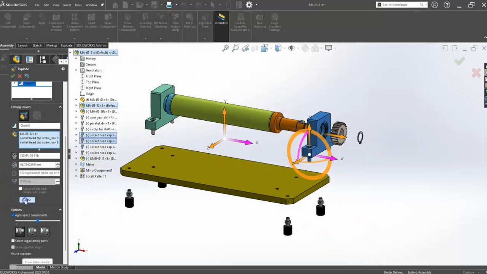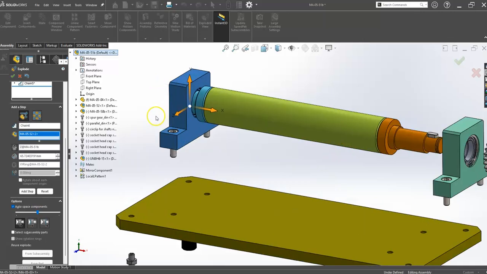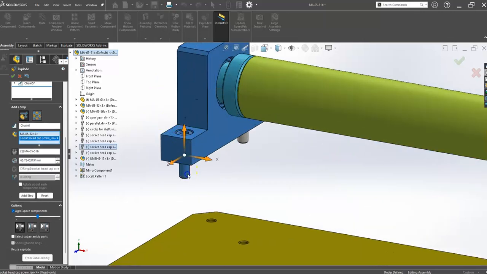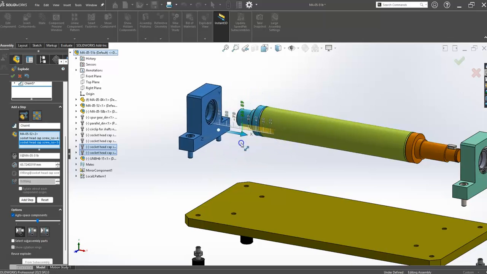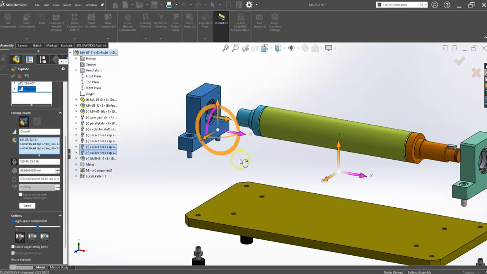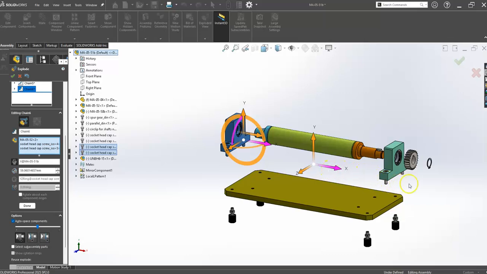Okay, and again hit done, and I'm going to do the same with this other block at the back, and it takes the bearings and everything with it because it's a sub-assembly. I have it deselected there. All right, and drag that out a bit further. And what I'm going to do now is I'm going to do the sub-assembly components. And let's see how that goes.